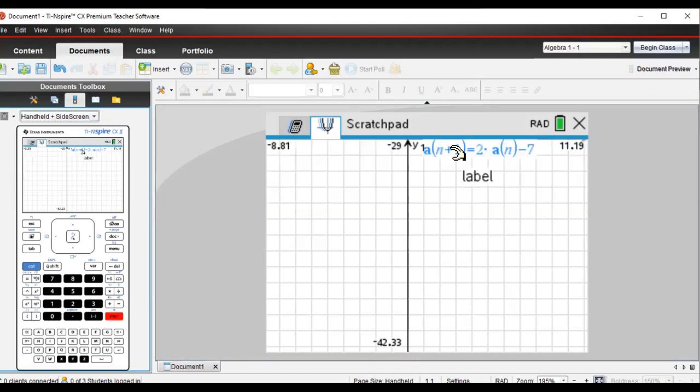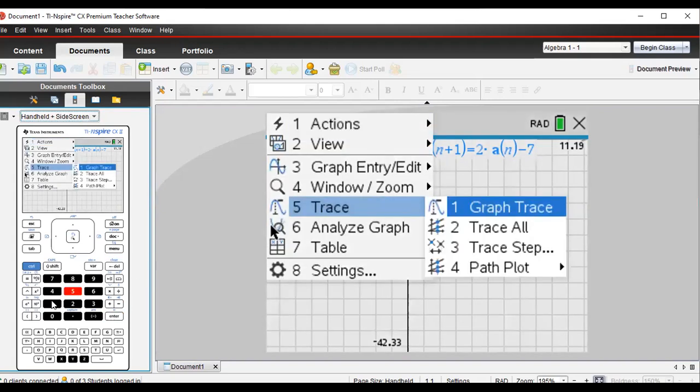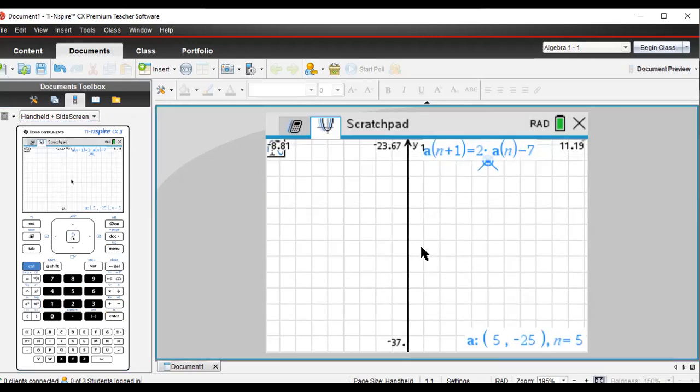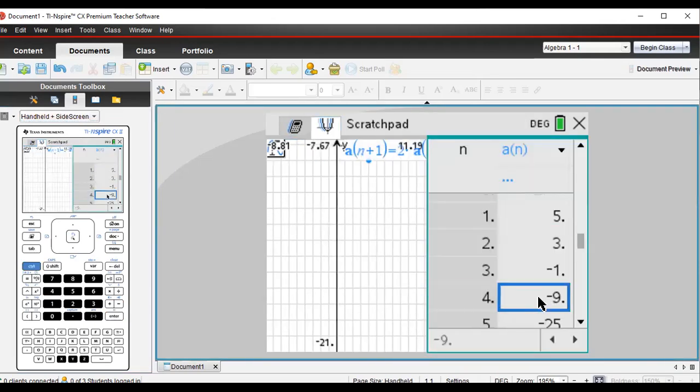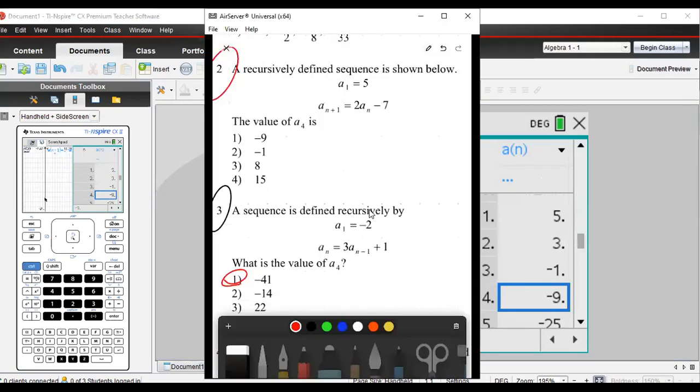Now you press enter. There's a function. We want what they want, and this one, they also want the fourth term. So let's do menu 51, and let's just put in 4. Type in the number 4, and then it takes you there. It says the fourth term, the value is a negative 9. You can also, of course, use the table, Control T. You can see also that the fourth term is a negative 9. So if we go back to the iPad, we would circle a negative 9, and we would be done.